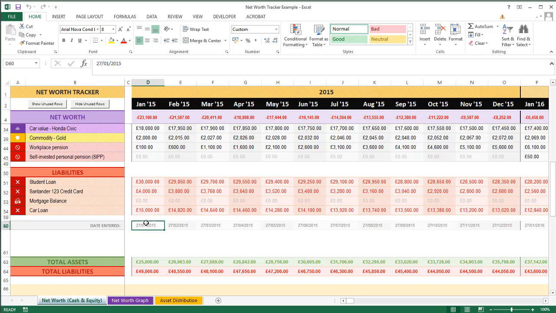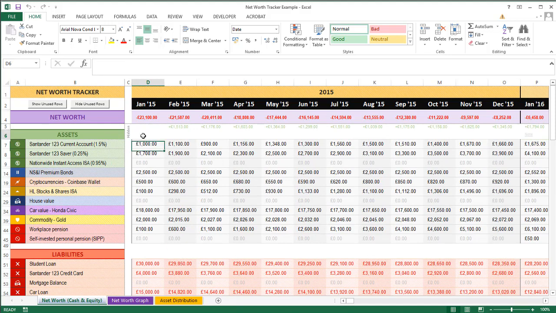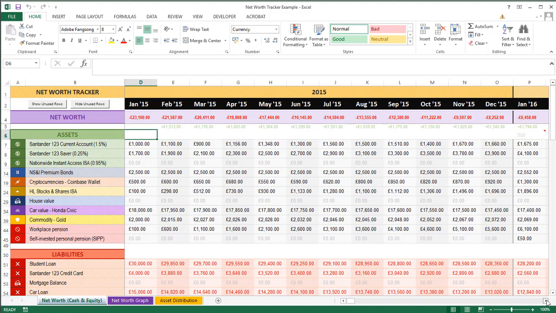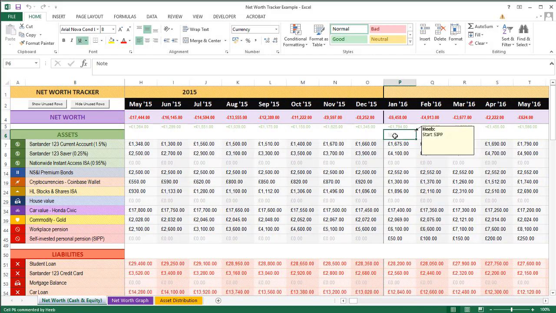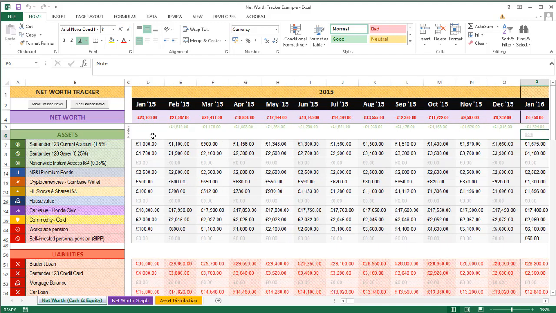Each month I recommend writing the date that you enter the data, because it can sometimes explain discrepancies if you do it on different dates each month. At the top of the sheet, in this row here, row 6, I like to write notes. If something noteworthy has happened during a month, which could explain a big change in net worth, I like to note that here. So for example, in this row here, I've noted that this person starts paying into a self-invested personal pension, just as a reminder. So that's all there is to it, to the data input.